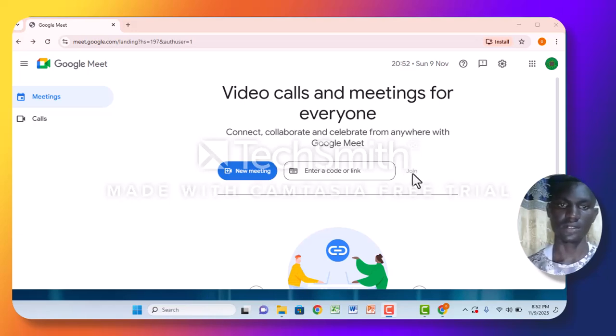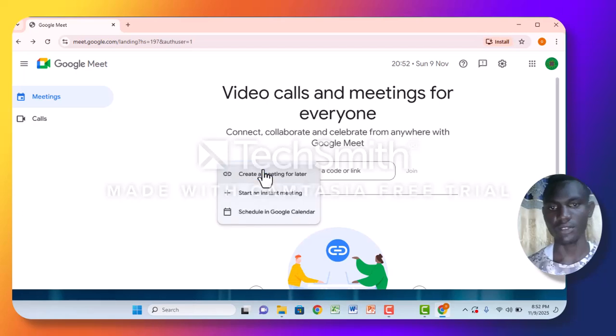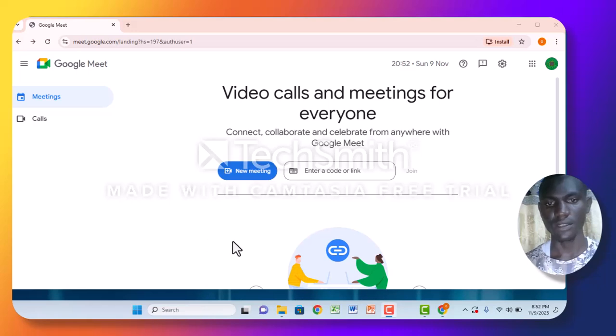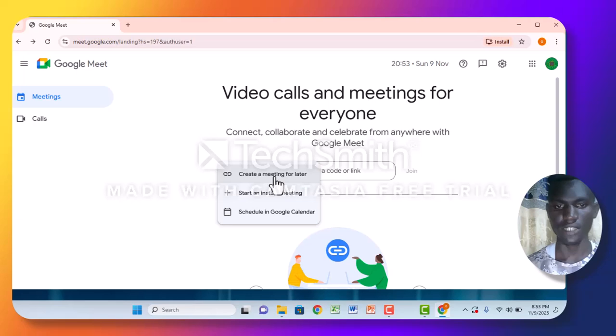But when someone has not yet sent you the link and maybe you want to create the link for yourself, you come to new meeting, and on new meeting you'll be able to create a meeting for later. Maybe you don't want to have the meeting immediately, so you can create your meeting for later. You can also start an instant meeting, whereby when you press on it, you'll be able to start the meeting immediately, and you can also schedule the meeting in your Google Calendar.